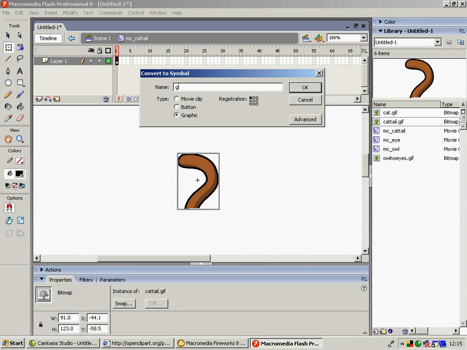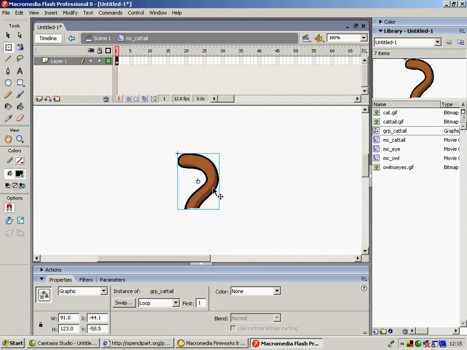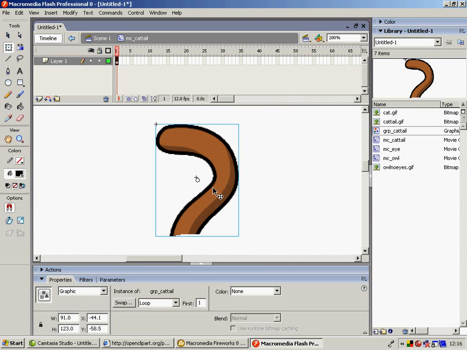and I give it a sensible name. Now there are lots of different naming conventions, but what I tend to do is use GRP, short for graphic, and I'll have cat tail. And I'm going to press OK. And when I do this, you find a blue line appears around the cat tail. I'm just going to zoom in.